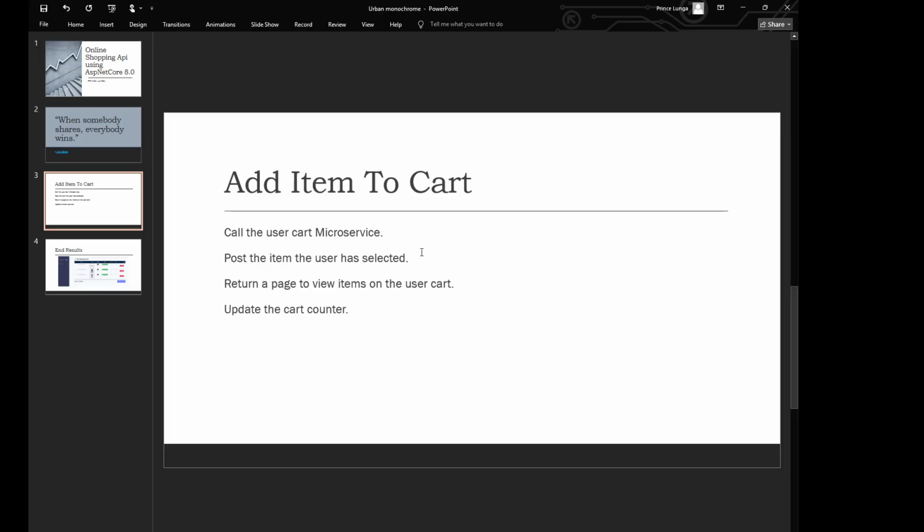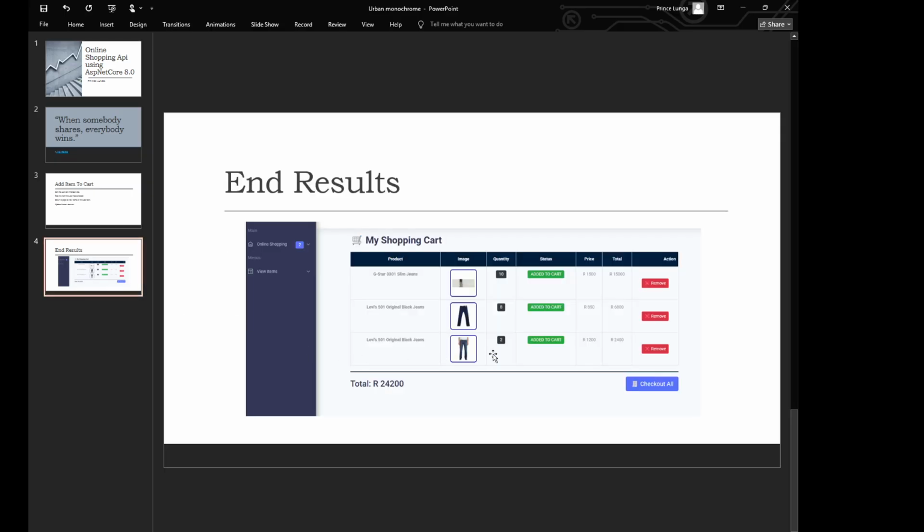To call the user cart microservice, that's number 1. And then number 2, we need to post the item the user has selected onto this microservice. This will be an HTTP call, and then in the end we'd like to return a page to view these items for the user cart. And then lastly, we want to update the cart counter that normally appears at the top bar of the page. So in the end, we want to have something that looks like this. So let's dive into it.